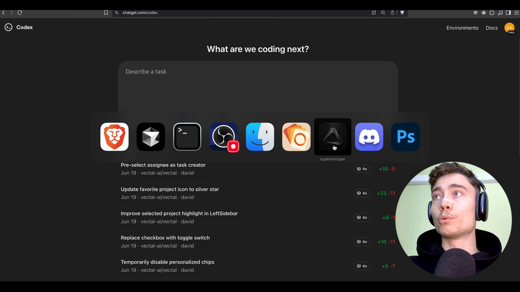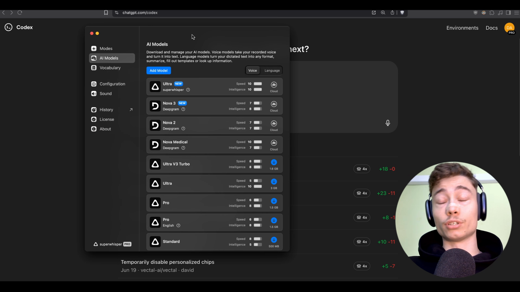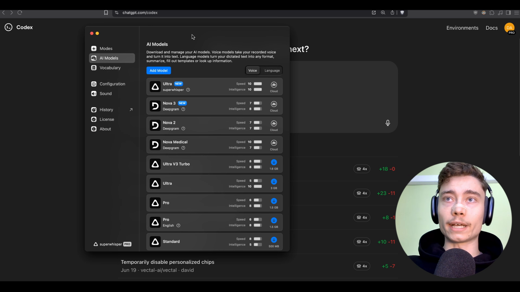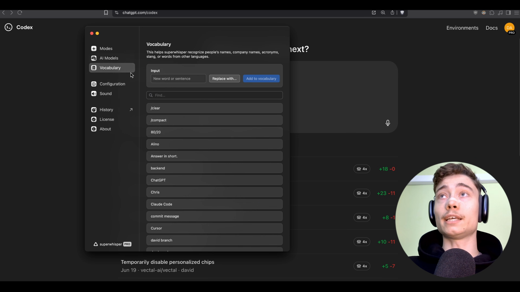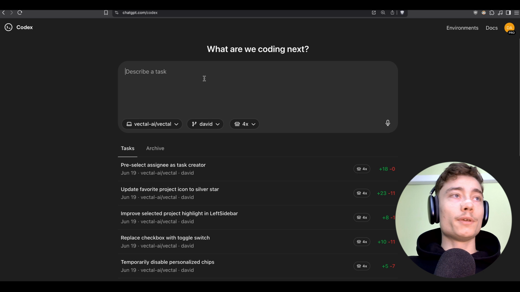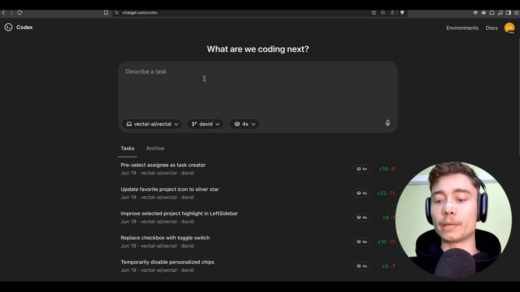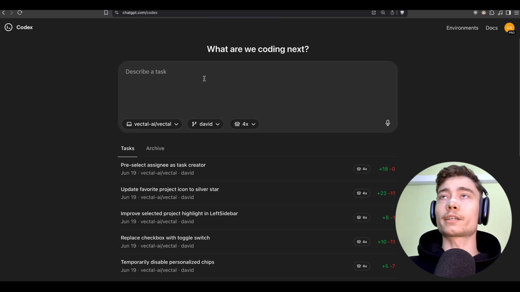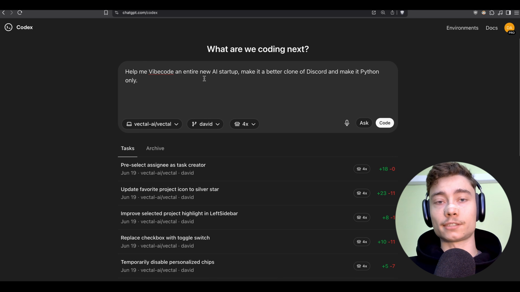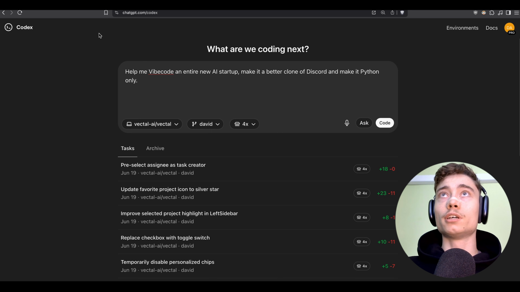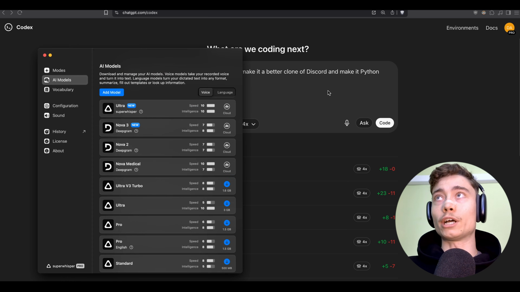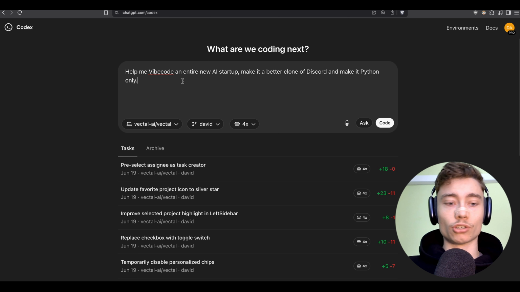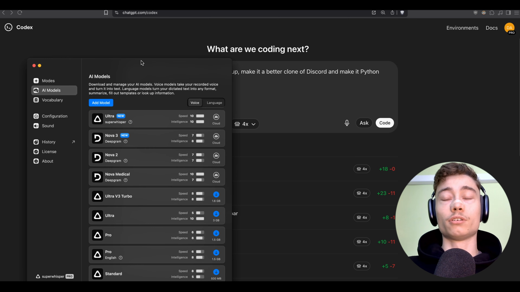Next up, Super Whisper. This is very different from all the other tools on the list because it's a speech-to-text tool, right? It's an AI voice tool that transcribes whatever I say into prompts. So I can say, help me vibe code an entire new AI startup, make it a better clone of Discord, and make it Python only. And I can, in real time, speak fast, right? Using something like Super Whisper is absolutely essential to maximize your vibe coding productivity because you can write your prompts way faster. So that's another core part of my workflow.